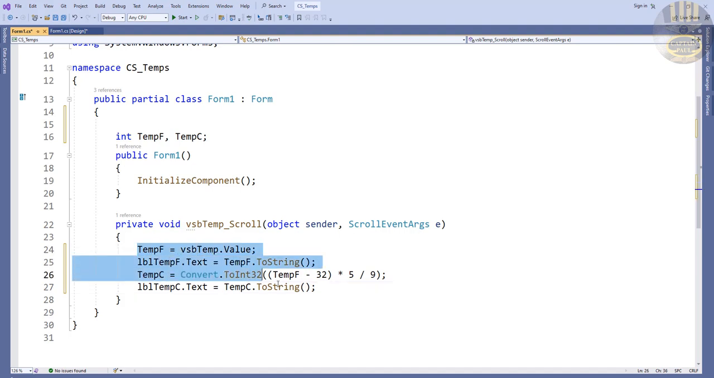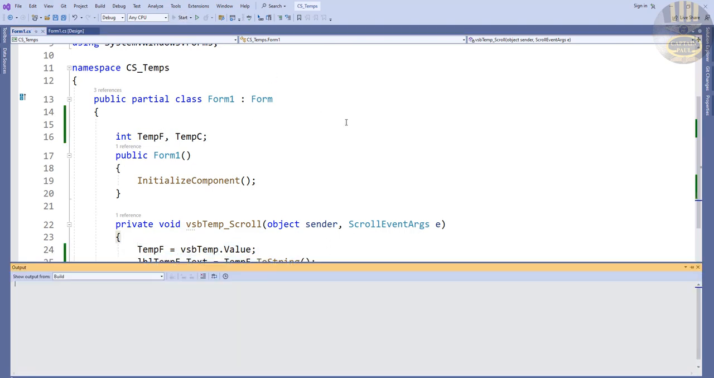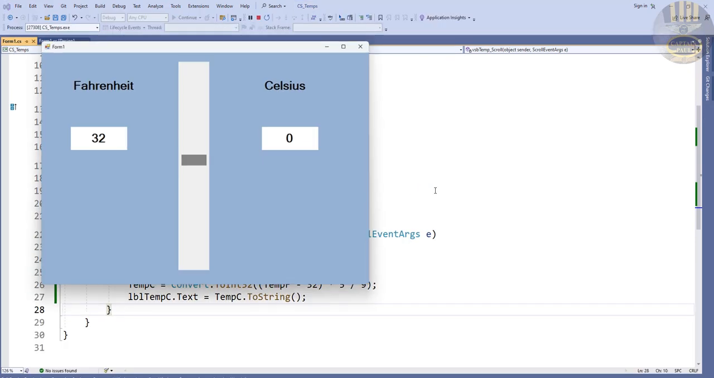With just these few lines of code, let's check out what's going to happen. I'm going to click on run. There we go. Let me check it out with minus 40. Minus 40 is minus 40. Look at that, guys. And that's how you create your own temperature converter, converting from Fahrenheit to Celsius.